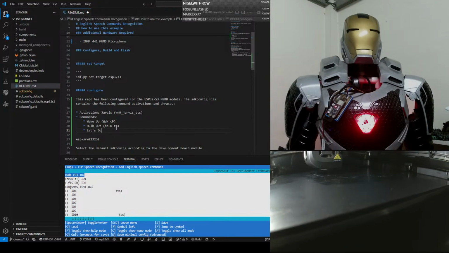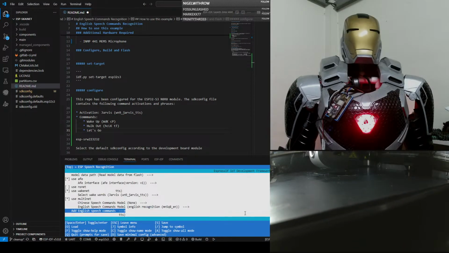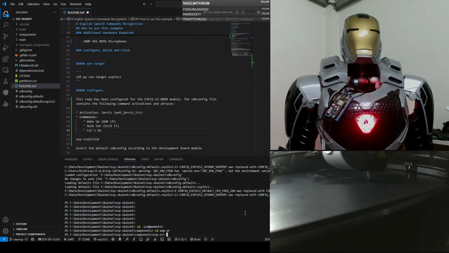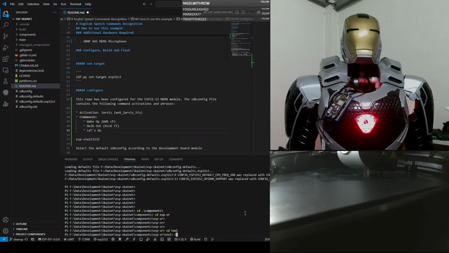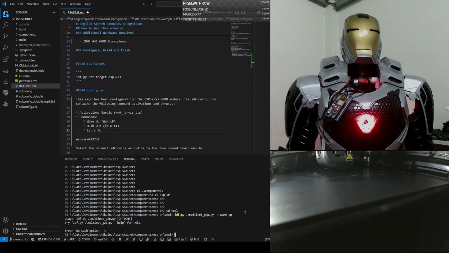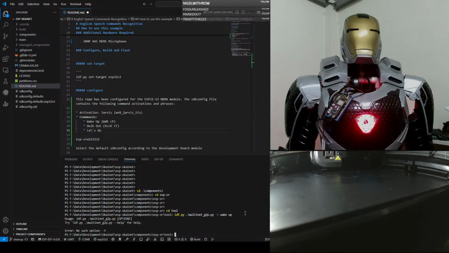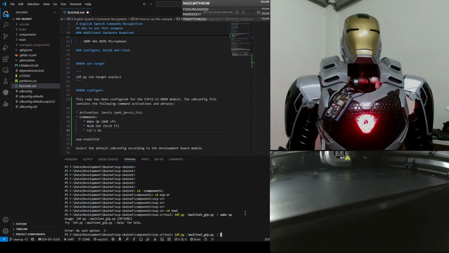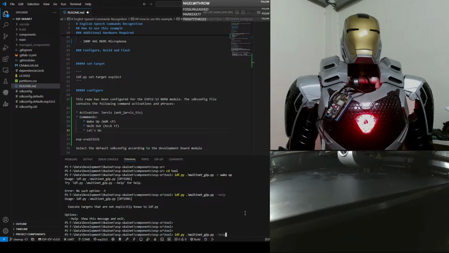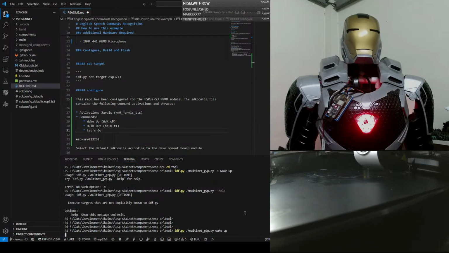Let's actually, did I? You know what? Let's just double check something here. If I do comma lowercase, wait, what? Wasn't it dash T? I could have sworn it was dash T. Okay, I was using dash T before.